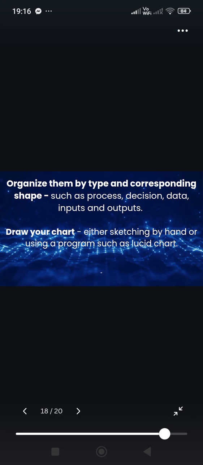Then draw your chart, either sketching by hand or using a program such as Lucidchart.